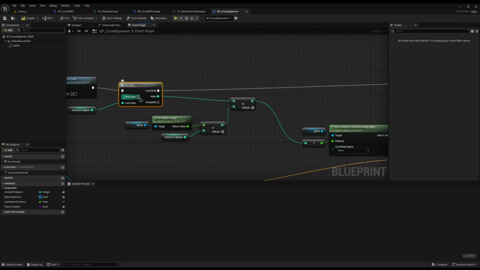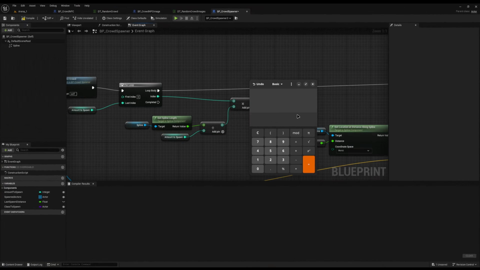So it goes 0 to 19, because 0 counts as 1, and then it multiplies our value by that. The reason we do this is if we come back to our calculator, if we have 4,000 divided by 20, every 200 meters, so the first time it does it, it'll do 0 times 200, so it'll be 0, so it'll put it right at the start of the spline.